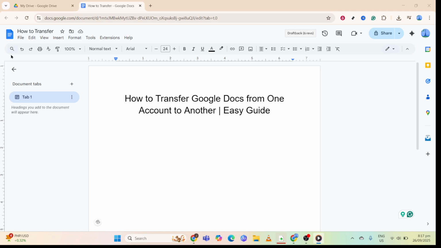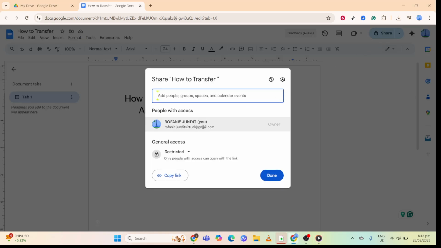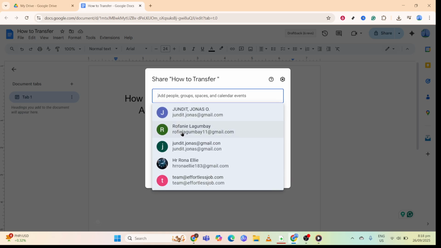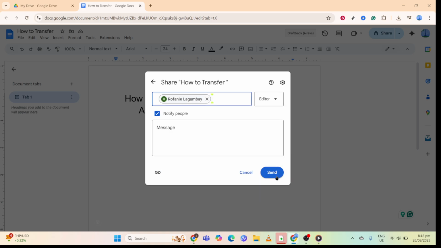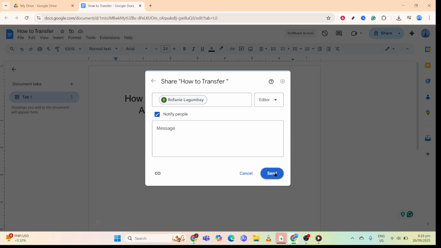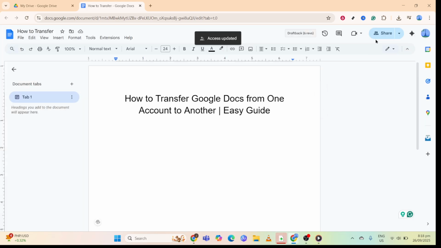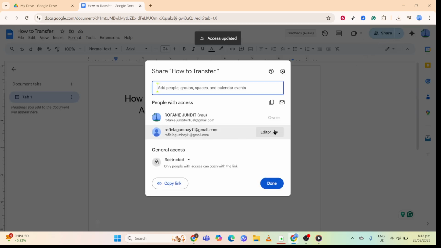Open Google Docs and choose the document you want to transfer. Click the Share button in the top right corner. In the sharing window, type the email address of the Google account you want to transfer the document to, then click Send. Next, open Share again and click the drop-down arrow beside the new person's name.